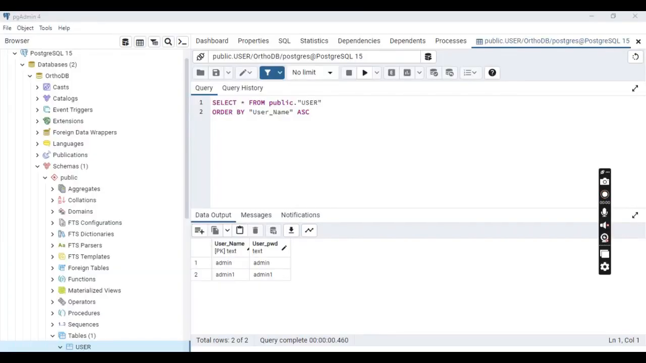Here we are using this PostgreSQL database as a sample. It's called OutputDB. It contains only one table called user. It has two columns, username and user password.